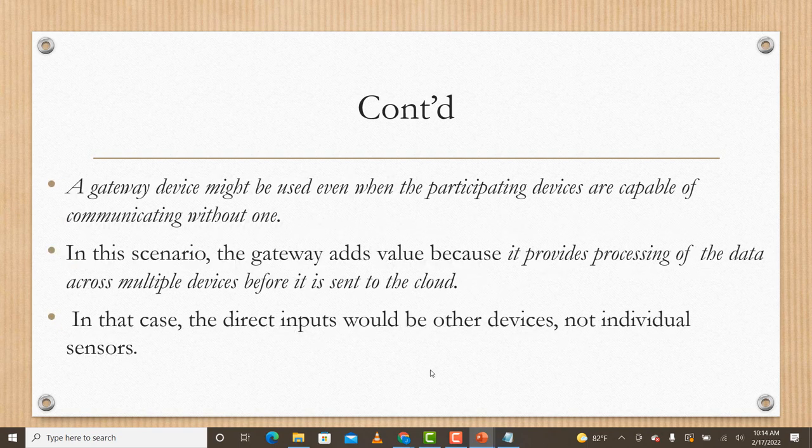A gateway might be used even when the participating devices are capable of communicating with the cloud. In this scenario, the gateway has value because it processes the data across multiple devices before it is sent to the cloud. Instead of sending everything to the cloud, a gateway can do so-called pre-processing of the data from different devices. It can compress the data from different devices and only send to the cloud the crucial information that is needed.